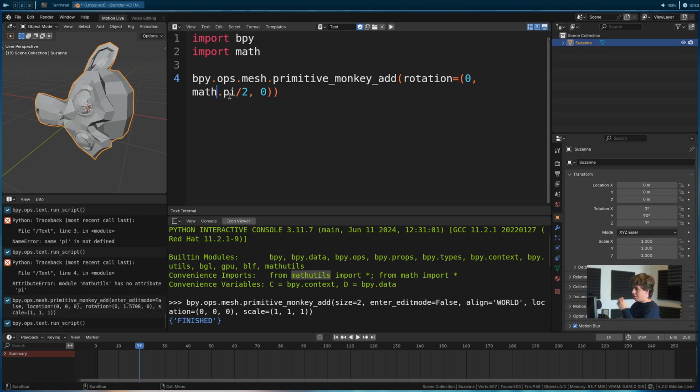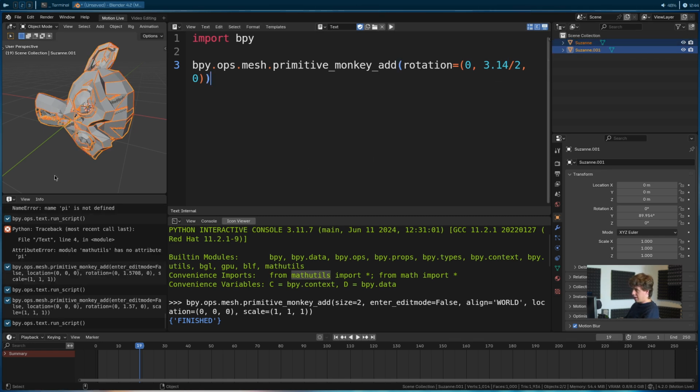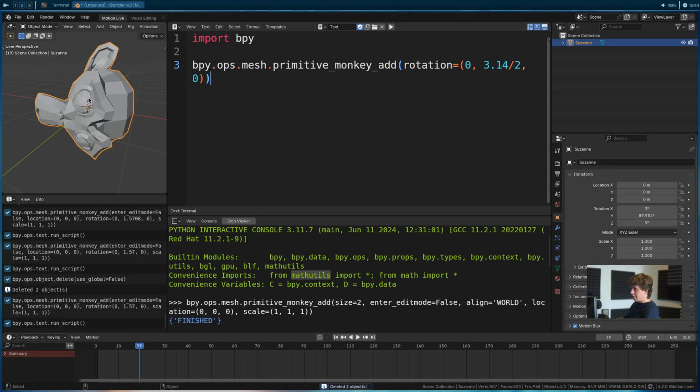All right, so now with pi in the module math, you see that I can rotate my monkey 90 degrees. Once again, I don't need to do that. I can just put here 3.14, and it's the same thing. You see, exactly the same thing. You can see that it's not exactly 90 degrees, because I have lost a little bit of precision, but once again, not a big deal. So this is how it works. You can change your settings here, and you can create stuff in Blender.